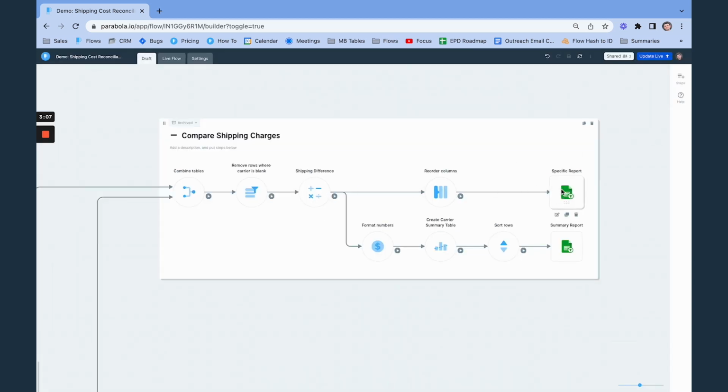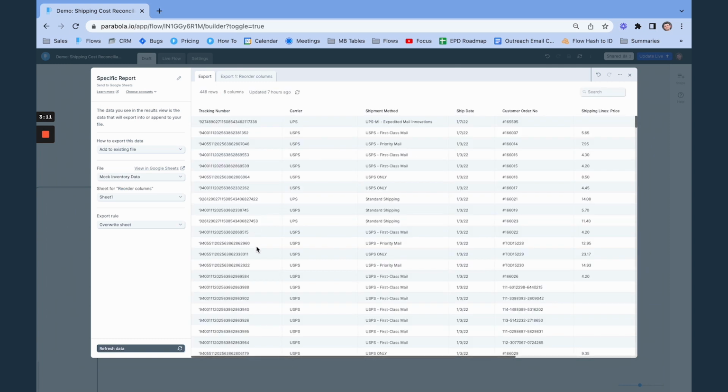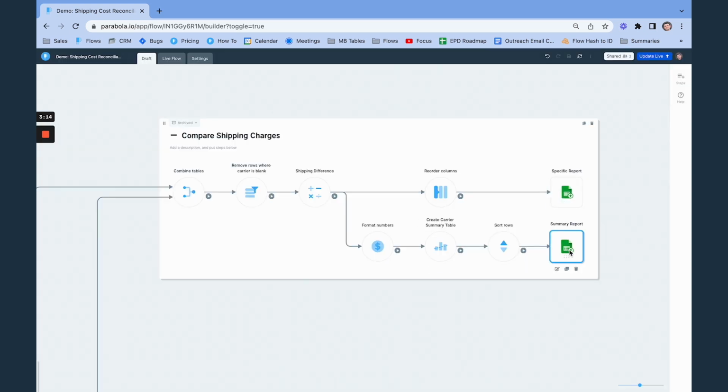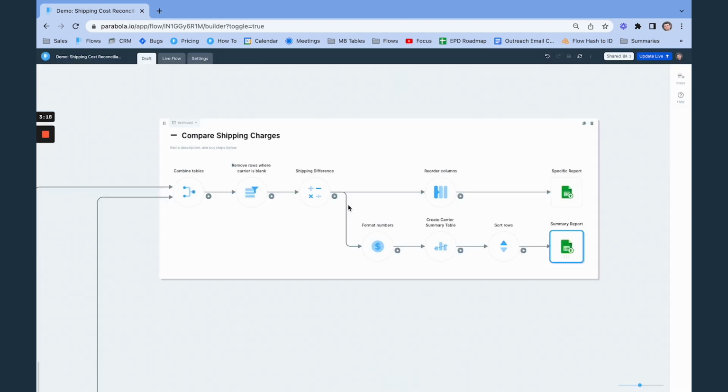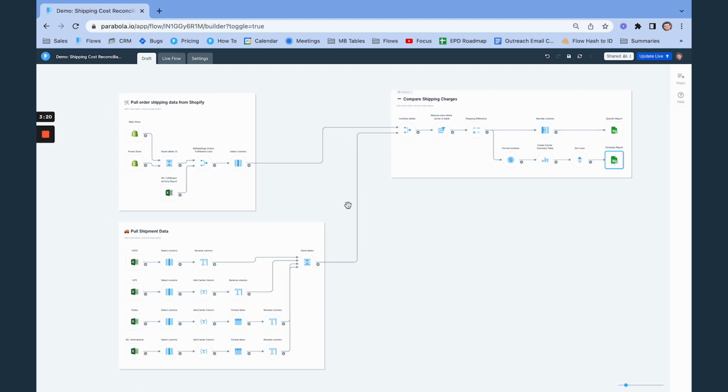From there, we can export a couple different reports. We have one specific report at a tracking number level, and another report that gives us a summary for each one of our carriers. Now, I imagine that your process for this type of reconciliation is slightly different than the one that we walked through here, but Parabola is really built to give operations, supply chain, and logistics teams the flexibility to customize these workflows to really mimic exactly what your custom process looks like for doing some of this data manipulation in spreadsheets.